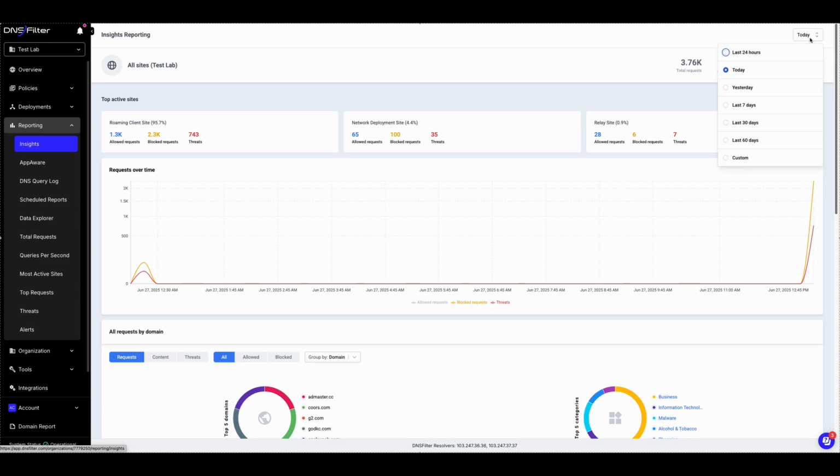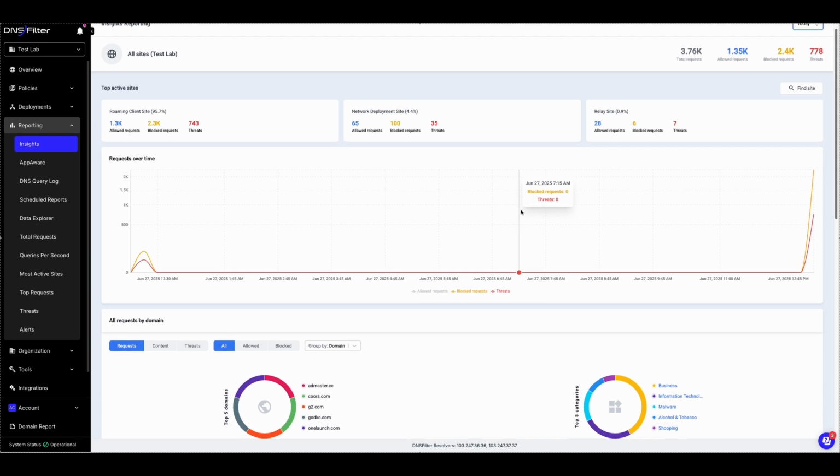You can see here that we default to showing you the data from today in a much more summarized fashion. We had this many queries, this many were allowed versus this many blocked. This is how many of those that were threats. You have your most active sites or networks here at the top with those stats as well, and then a line graph of those data points if you're a more visual learner.